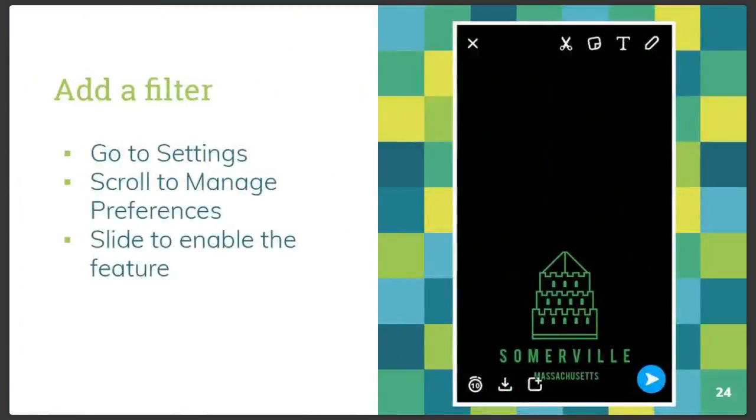Snapchat filters are image overlays that highlight your location, the weather, altitude, and more. There are also branded geofilters that I explain that feature your company's messaging, logo, precise location, or other unique imagery. To add filters to your snaps, you need to make sure Snapchat can access your location. So you need to go into your settings and scroll down to Manage Preferences. Slide to enable the feature.